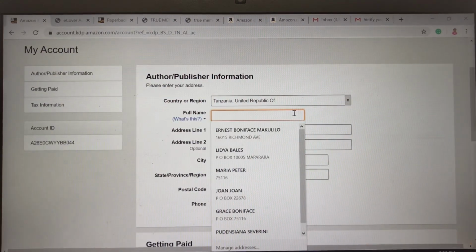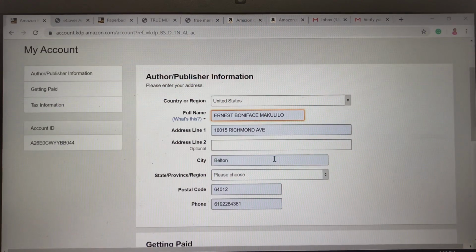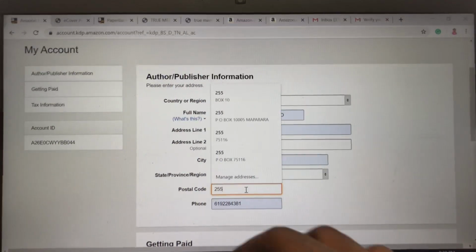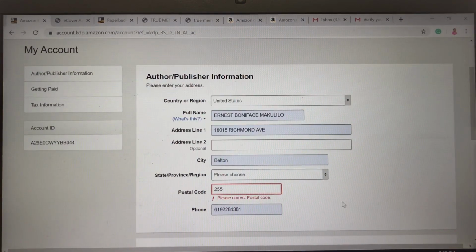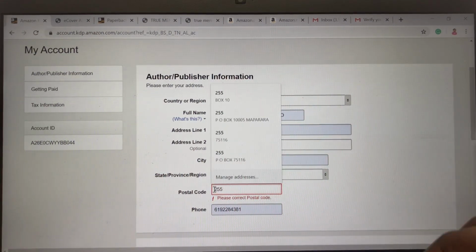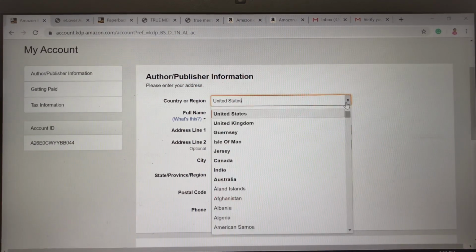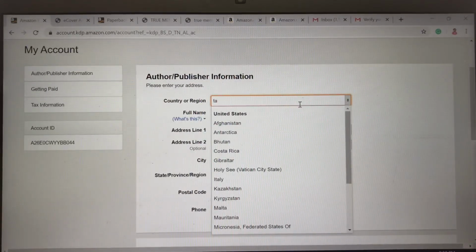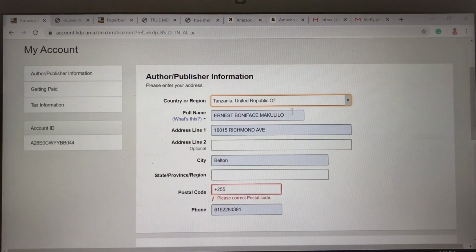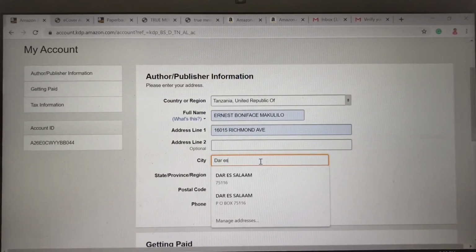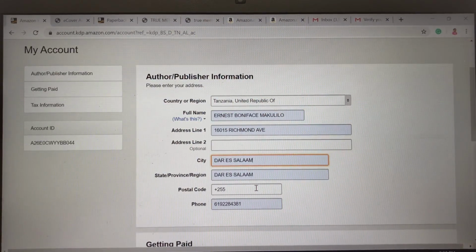So let's say the full name, blah blah blah, and postal code 255 for Tanzania. Let's say the phone number. Oh, sorry, I put the region as US. That's the problem. When I chose automatically, those details came to Tanzania. Okay, so city, let's say Dar es Salaam. Okay, postal code is that one.